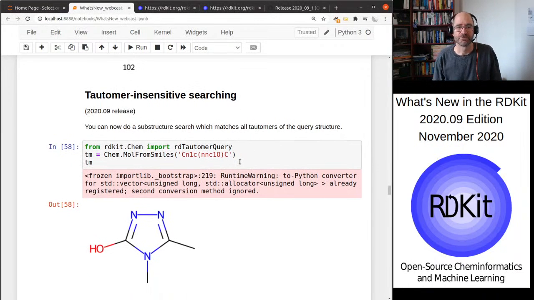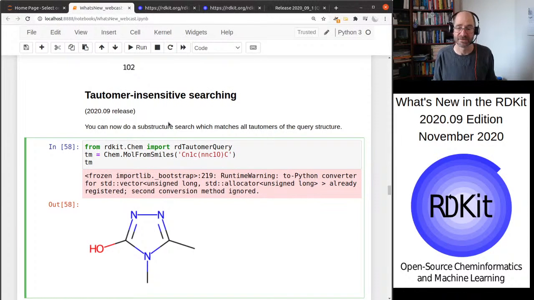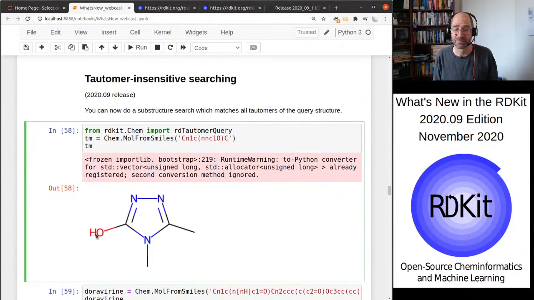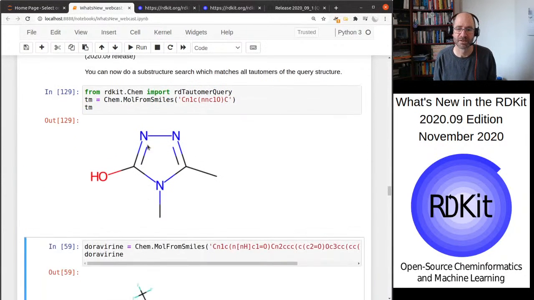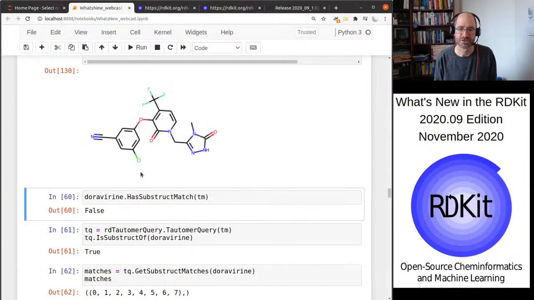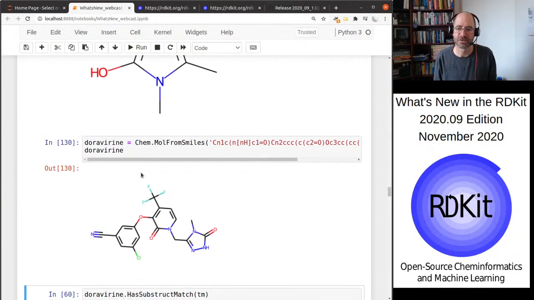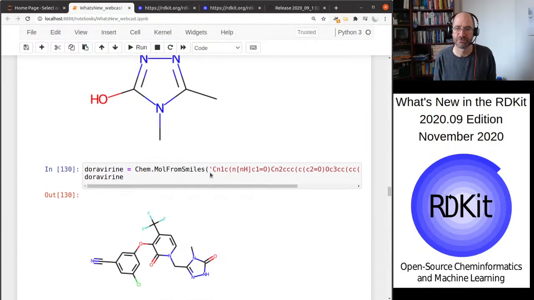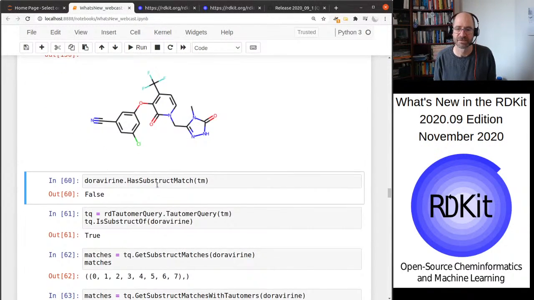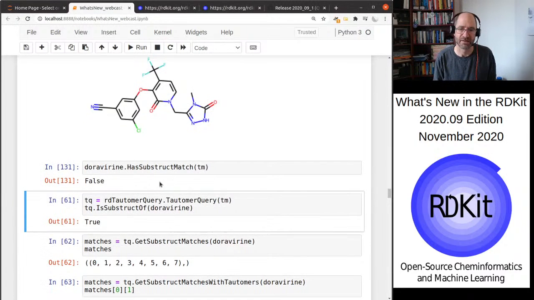Something that was added for the 09 release, connected to tautomers, this was work done by Gareth Jones. This is something that Schrödinger funded, but it's tautomer insensitive searching. And this is quite nice. So this allows you to do a substructure search that uses all tautomers of the query structure. So for my tautomer query, I'm going to use the same molecule we were using above. So there's my molecule. I'm going to search doravirine for that molecule. You can see that doravirine has a different tautomer of that 5 ring than the input molecule does. So if I ask doravirine if it matches that molecule, it does not.